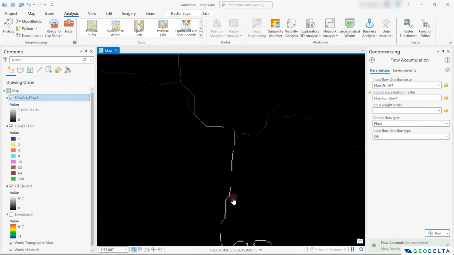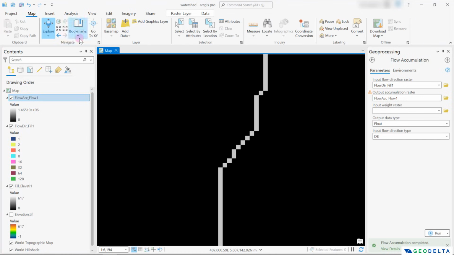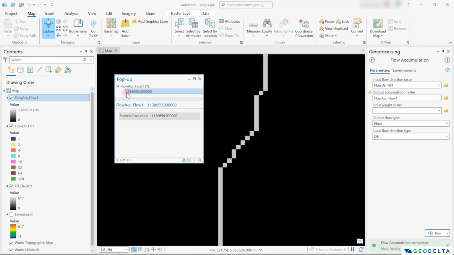Well, if I zoom maybe right into this point, and if I head back to map and select this explore tool, and if I check the raster value of this particular cell, you can see the value that we get is basically 1,138,699. And what this number means is basically that's the number of cells that got drained in order for the program to calculate the flow accumulation at this particular point.